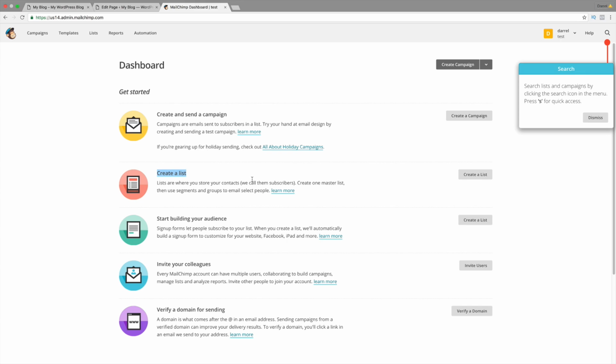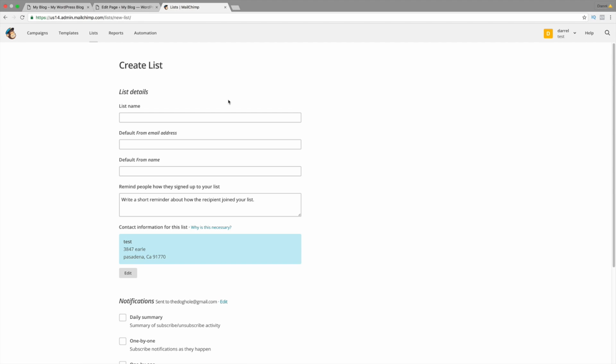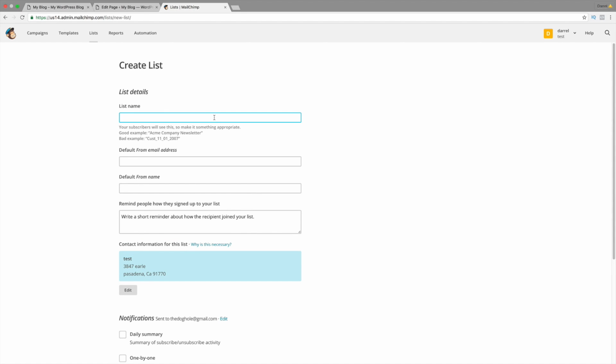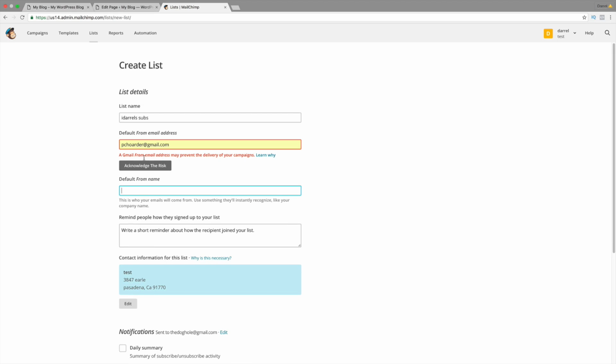Okay. So right here, we can click on create a list. And it says you have no lists. So we need to create a list. So go ahead and create a list and the list name. So, you can put something like, was it Darrel's subs, and the default from email address. So this is the email address that people will reply to. So go ahead and put that correct email address in. So I'm going to put PC Hoarder right here, and default from name.